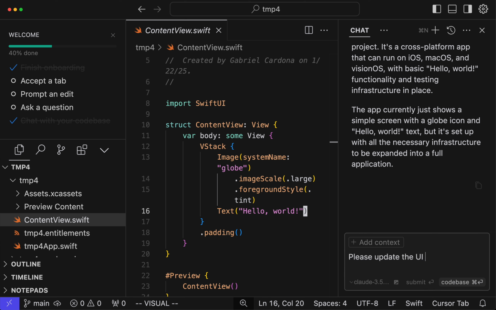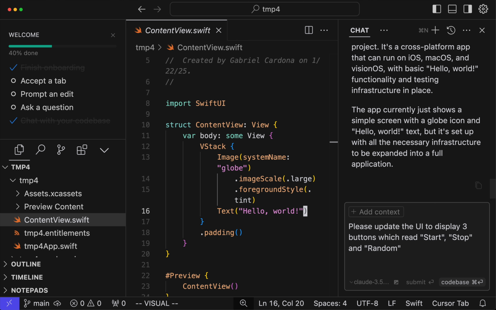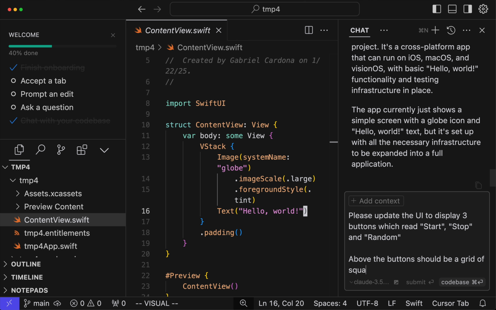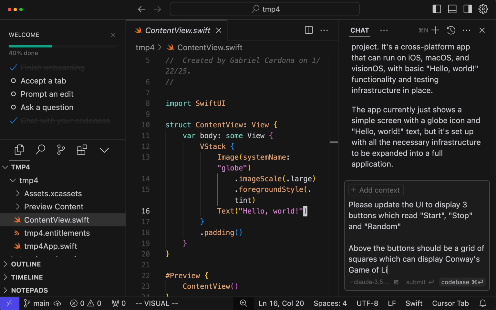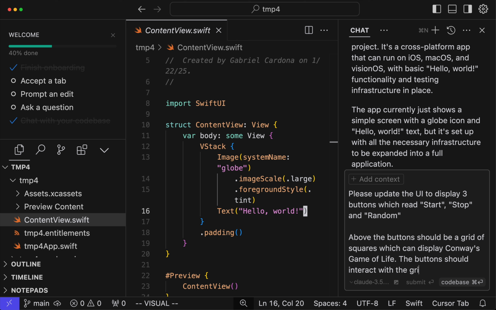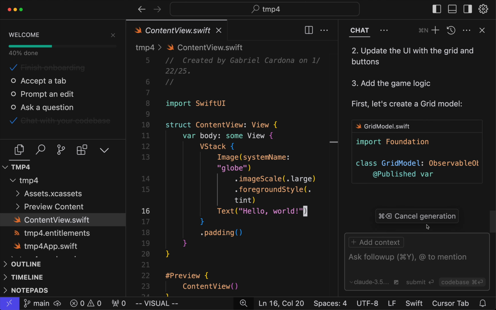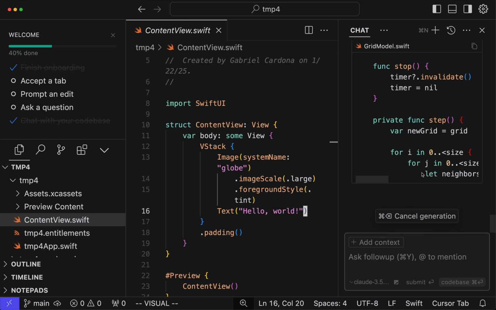Please update the UI to display 3 buttons which read start, comma, stop, and random. New line. Above the buttons should be a grid of squares which can display Conway's Game of Life. The buttons should interact with the grid appropriately. Okay, let's see what it does. All right, so it's spitting some stuff out. Let's give it a second.